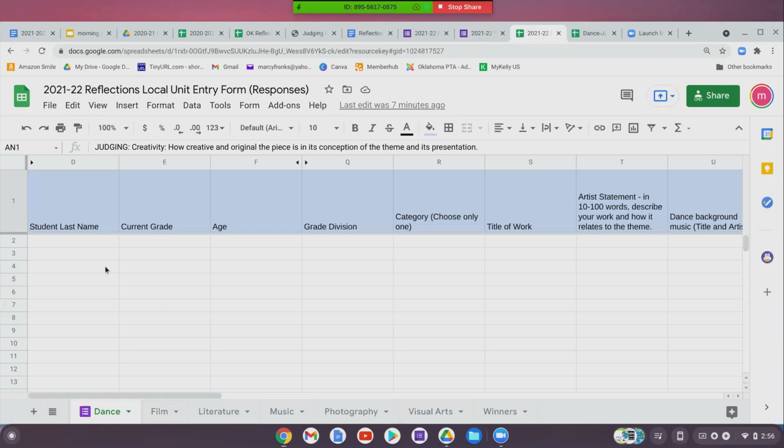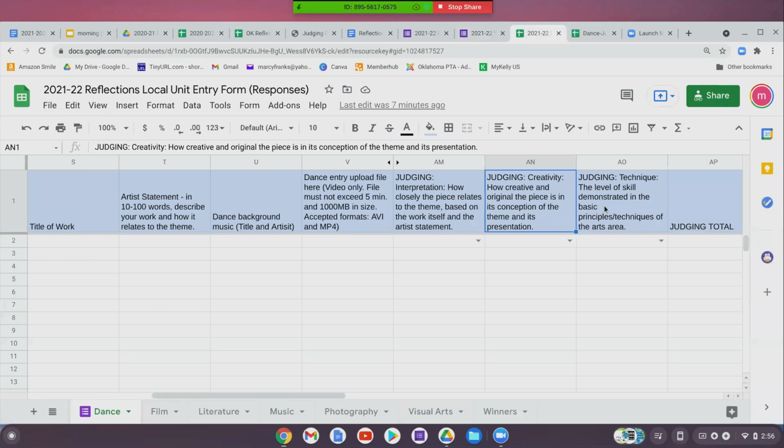So we talked in the last video about hiding columns, so you guys should already have that done. You should only see the student's last name, grade and age, grade division, category, title of work, statement, and then just the columns for that particular category. So I'm in the dance tab, so I should only be seeing the dance columns. Now you should have 4 extra judging columns at the end, just in the 6 category tabs. You won't have that in the all response tab.